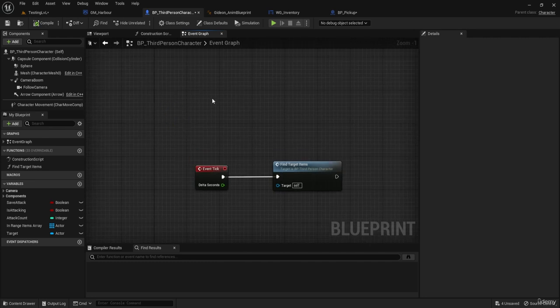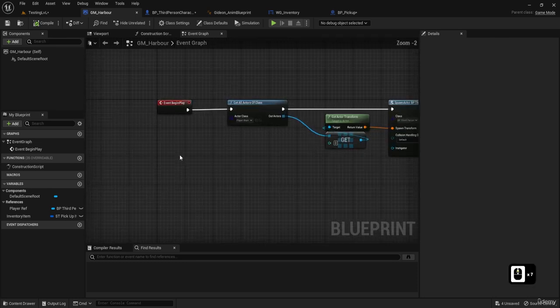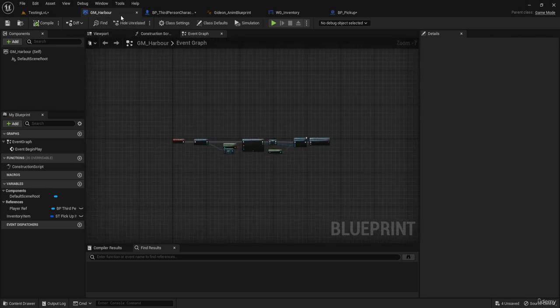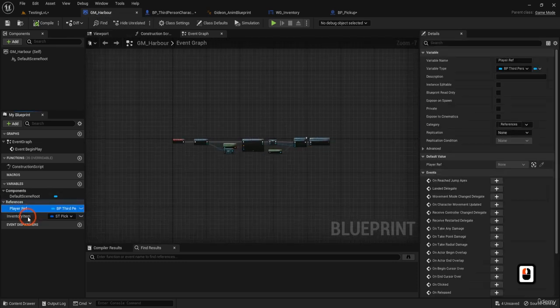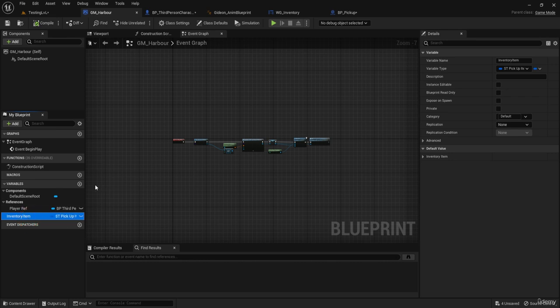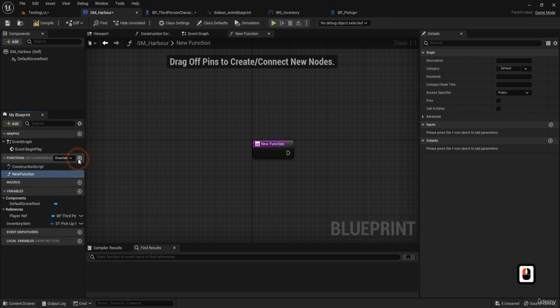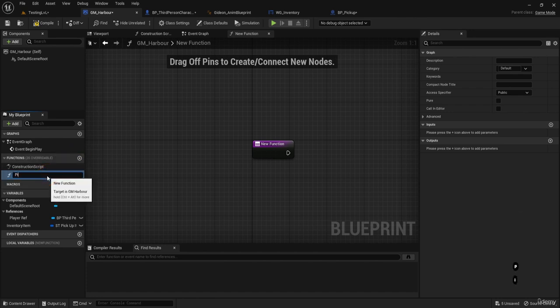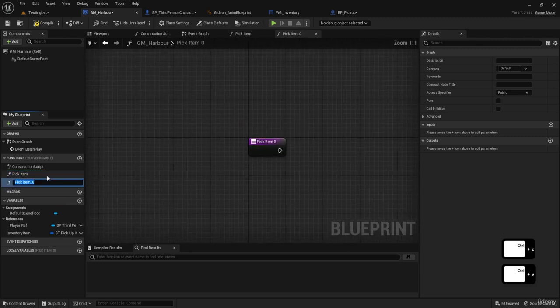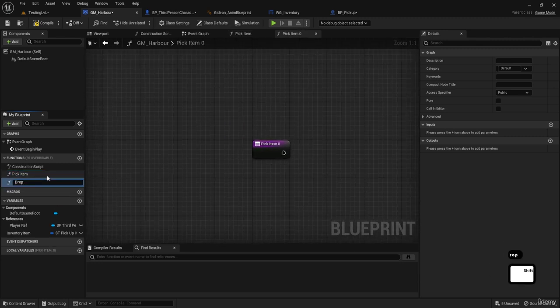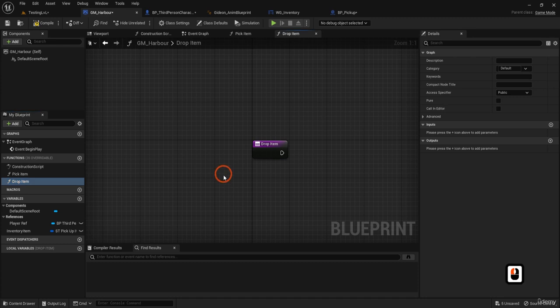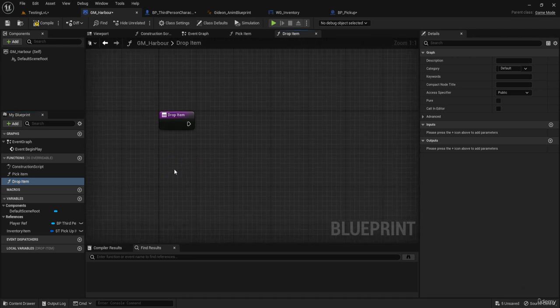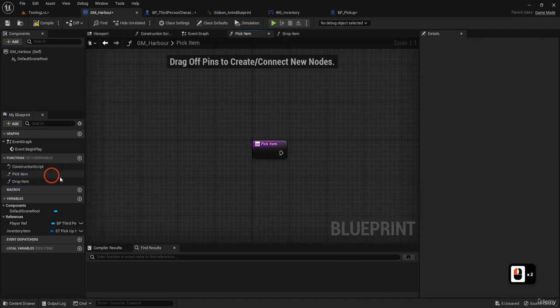So we could host this on the player, but we started hosting this on the game mode, GM Harbor that we have. So we have here the inventory item. We would make two functions in here. One would be pick item, and the other would be drop item. Let's start with pickup item.